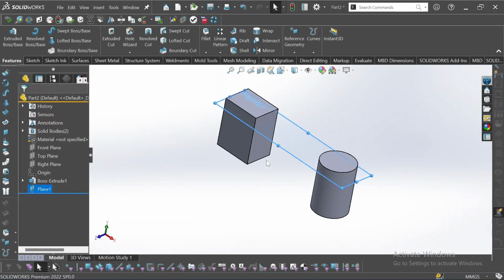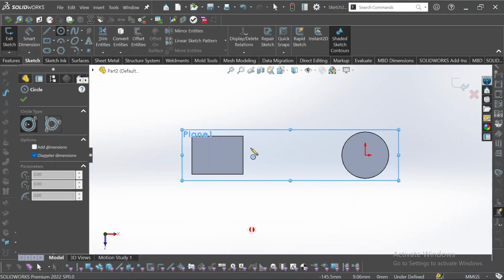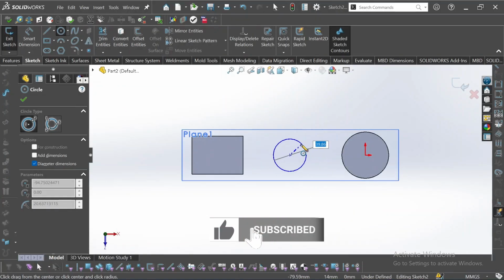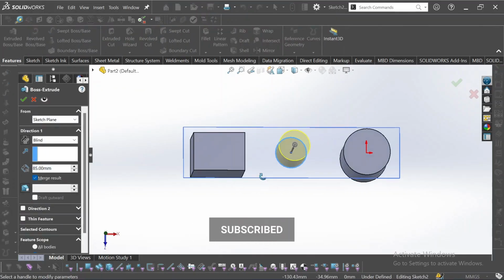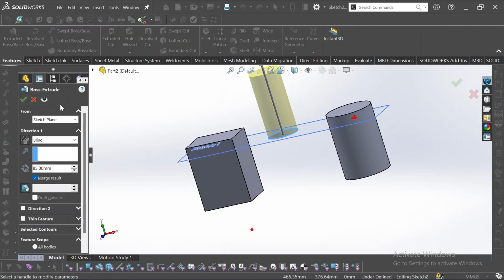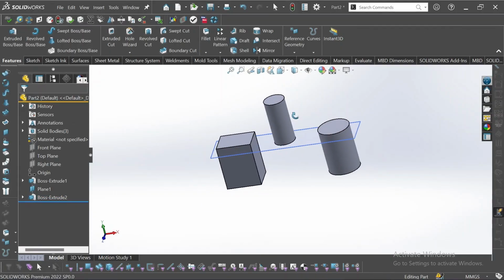Okay, so we've created this. If I decide to sketch on this and I draw a circle here, if I extrude this, see it's going to extrude from that plane. It extrudes from this plane we created. Now if you want to hide the plane, you can click on the plane and click hide. You can also hide it from here. Click here, click show. It comes up.